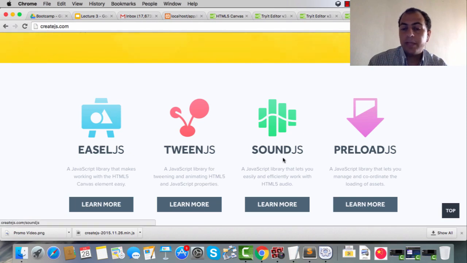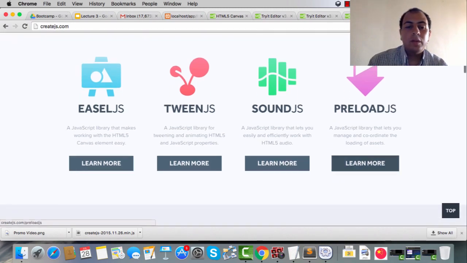The third one is called Sound.js, which integrates the sounds and audio elements that you can include in your HTML5, which is very important when you're building a game. The last one is Preload.js, which helps you put everything in the right order of loading, but for some reason it doesn't work with our app approach, so we're not using it. Let's first see how we can do stuff with Easel.js.